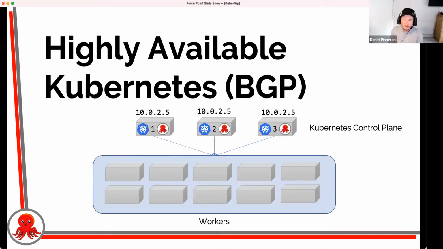With BGP, all 3 of the control plane nodes will effectively be advertising to the routers or top of rack switches that they have the VIP.